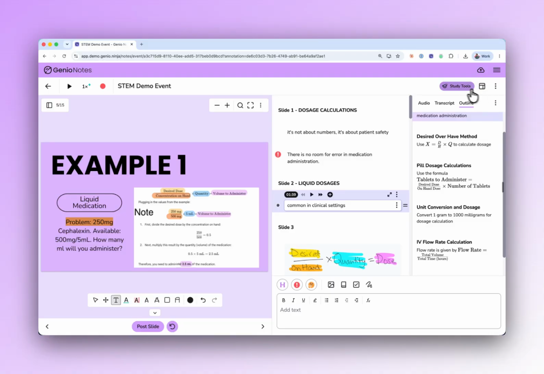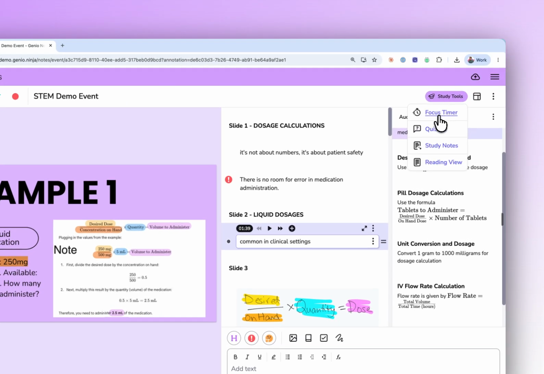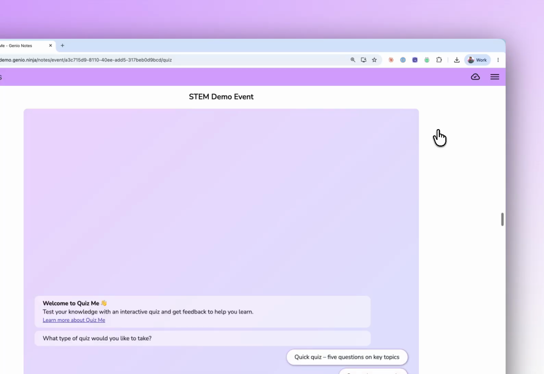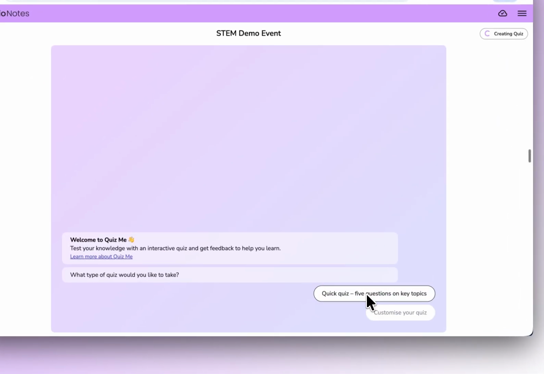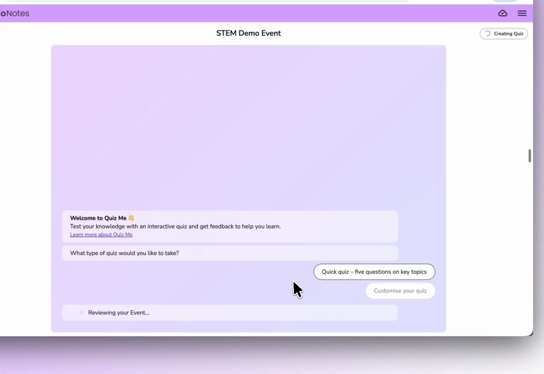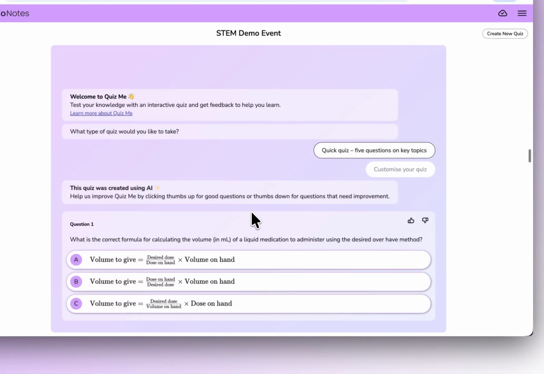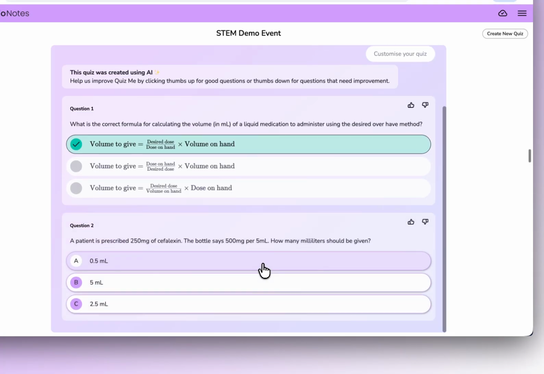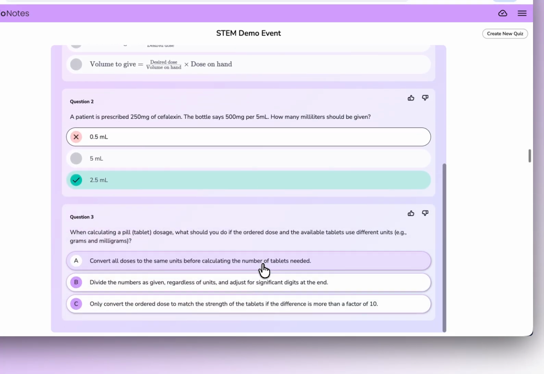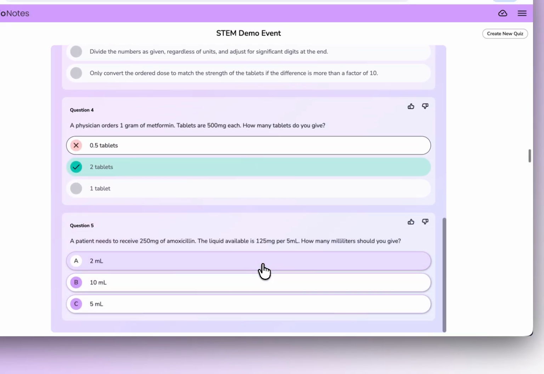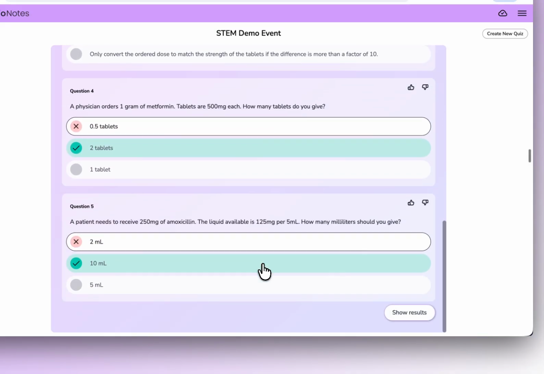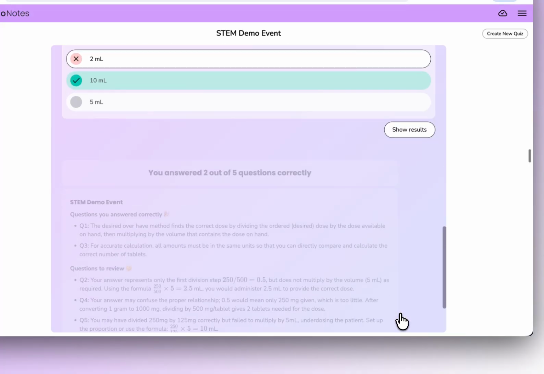We also have a study tool feature called QuizMe. So clicking into Study Tools and QuizMe, you're able to generate a quiz on the recording itself. So here you can do a quick fire 5-question quiz on the key topics within the class. Here you'll see the 5 questions that have been generated, and then you can choose the answers for each one. And at the end of the quiz, you'll see the results and areas that you need to review. Or if you want to take the quiz again, you can do that.